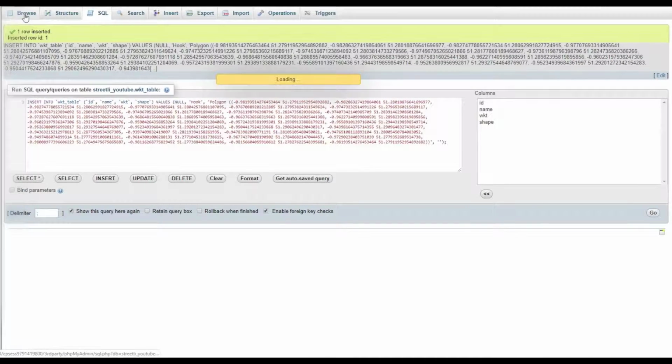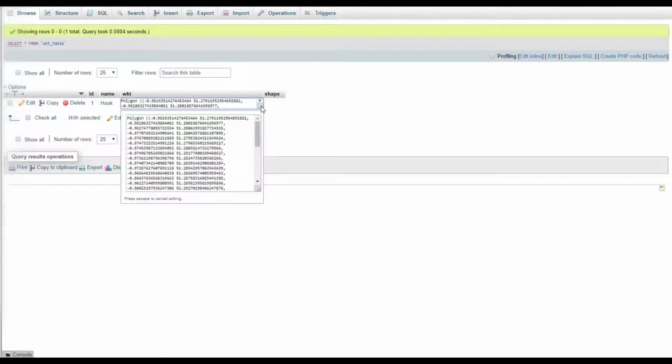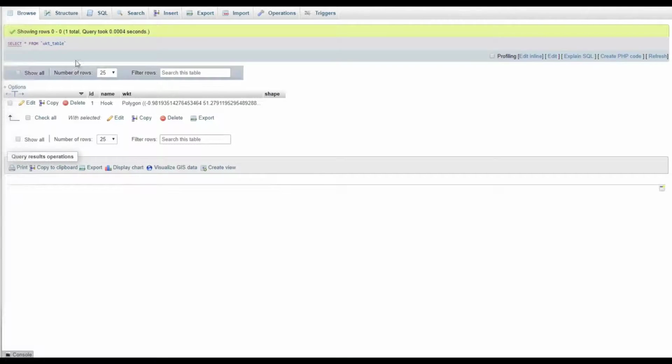Yep, that's good. So I can go in browse, and now I can see, yep, you've got that WKT feature there. And hopefully the data type, which was medium text, yep, it hasn't truncated the value, so it all fits.